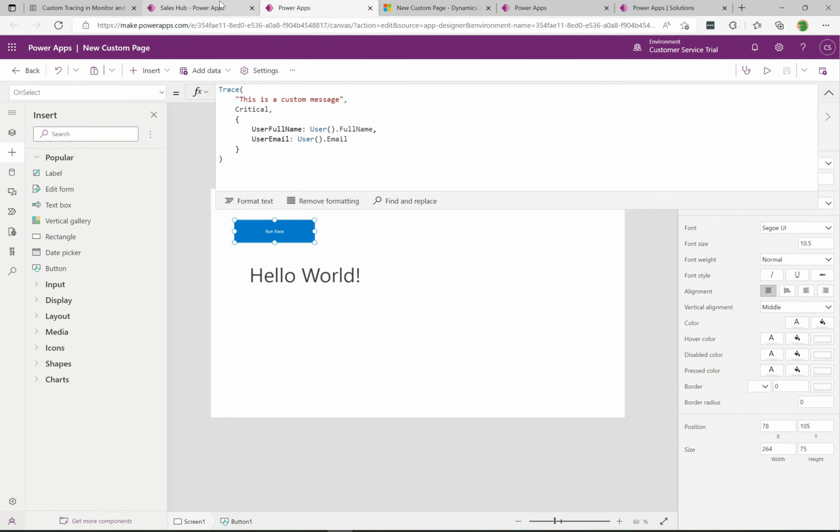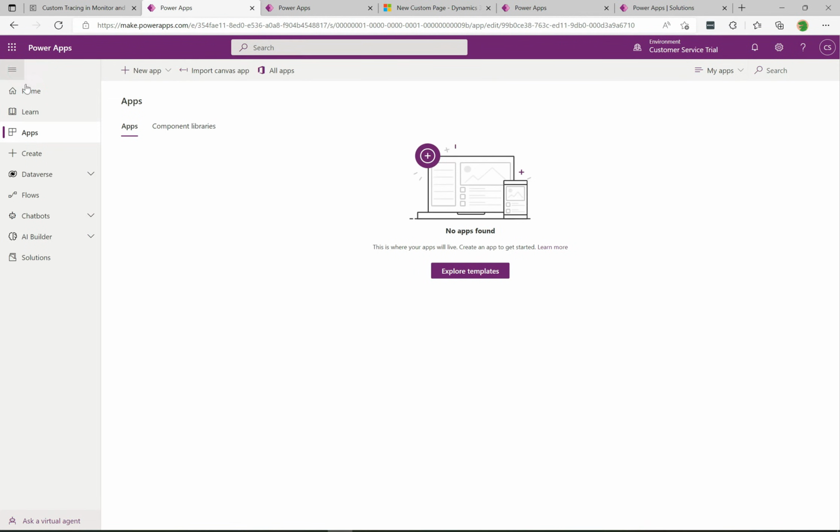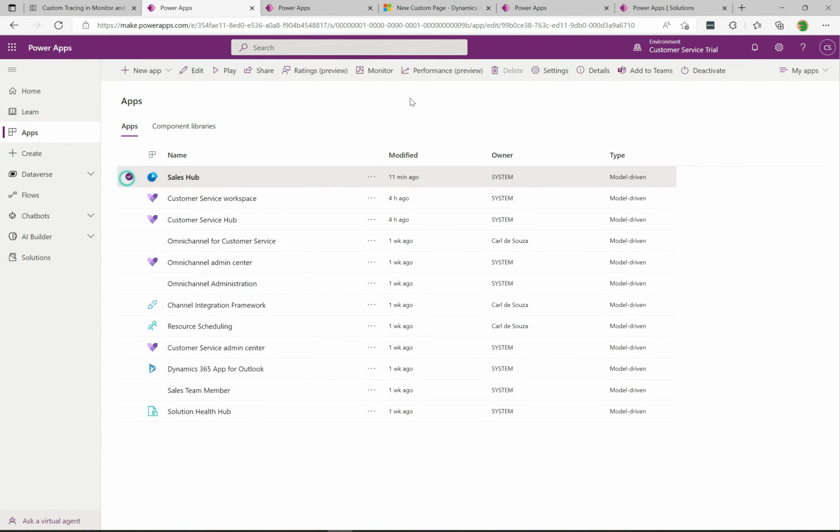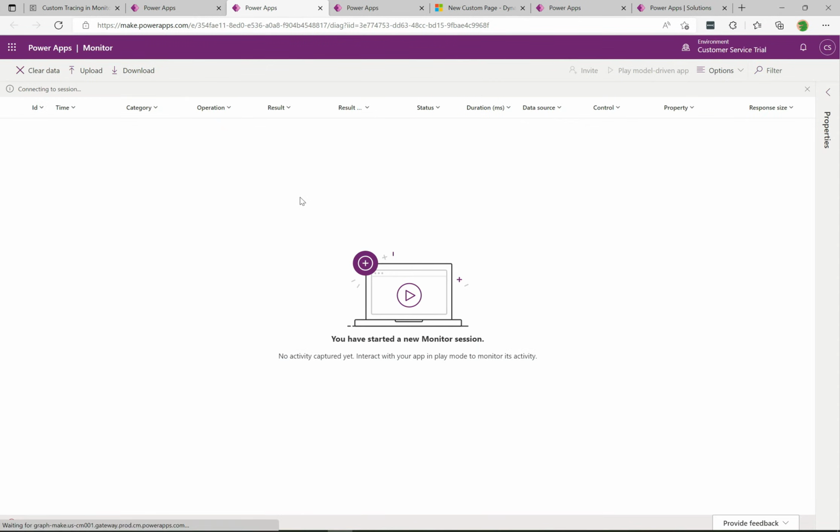So I'll go back over here, and we're in apps, and I'm going to go into the Sales Hub, and we will do it this way. So we're starting the monitor. Again, if you haven't seen my video on monitor, go check it out. Monitor is just really cool for troubleshooting stuff. And so now we're in a model-driven app session. I'm going to click play model-driven app, and that's going to open up the Sales Hub model-driven app.